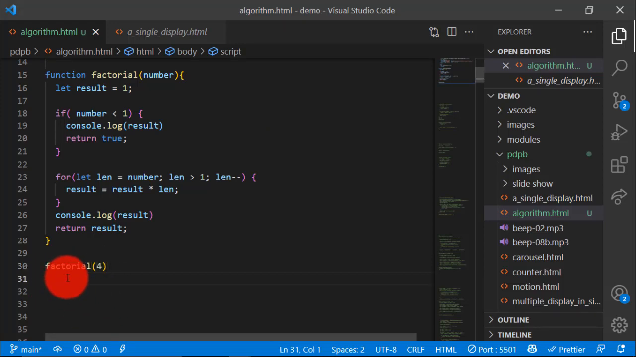This is how the operation works. Let's say the first number is 4. So it has to multiply 4 times 3 times 2 times 1. By the time you pass it here, it comes here. Result is 1. Then you check this one, number is not less than 1, and it creates a len. Len is equal to the number we pass to it, which is 4. Then len is greater than 1, then 1 will be subtracted from len.